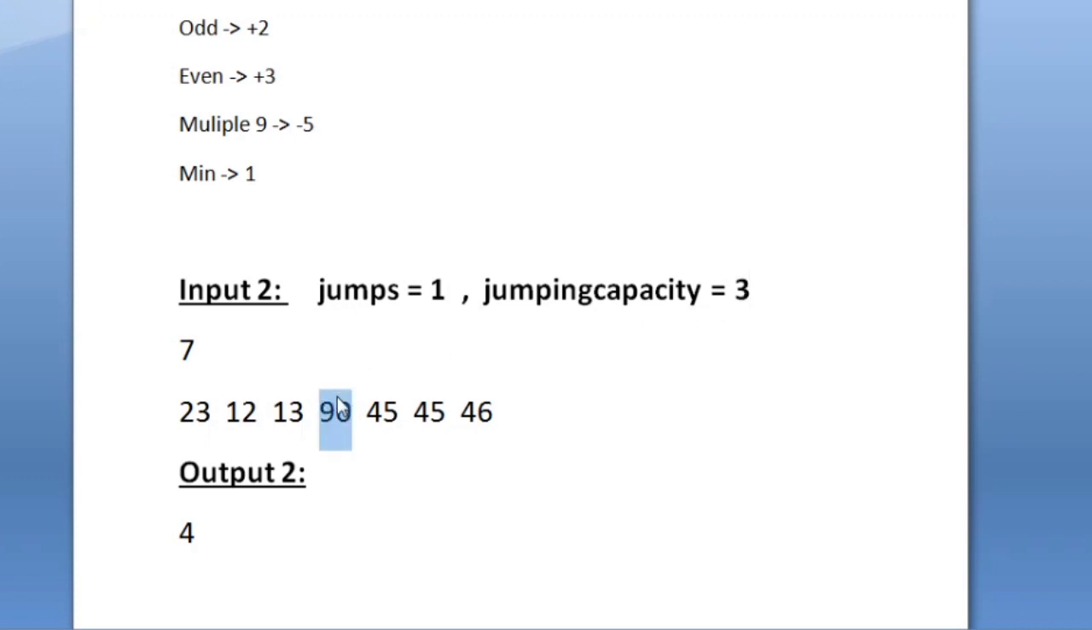This stone 90 is a multiple of 9. As per the condition given in the question, if the stone is a multiple of 9, the jumping capacity decreases by 5. So the jumping capacity will be 3 minus 5, which is equal to minus 2. But it is given in the question that the minimum will always be 1, so instead of minus 2, the jumping capacity will be considered as 1. So he will make a jump, so the jump value is incremented. From 90, the boy can jump 1 stone and move to this stone 45.